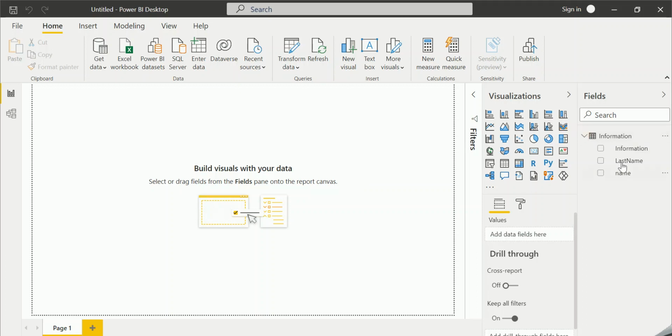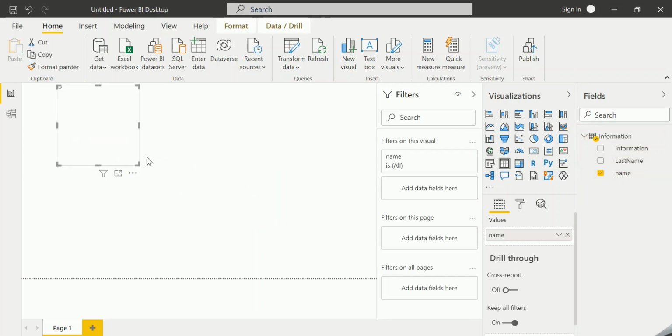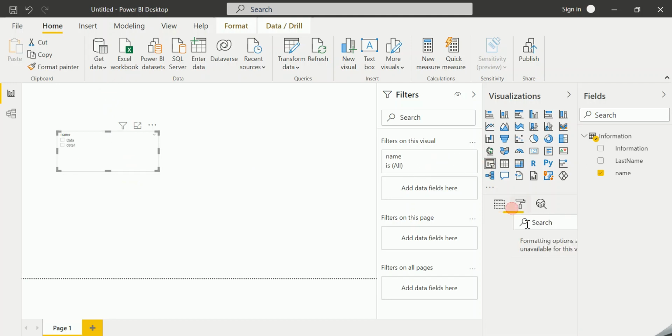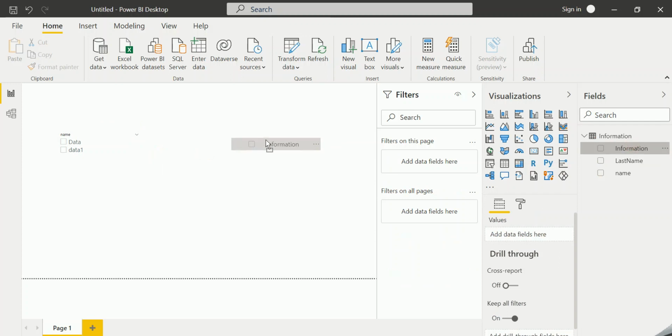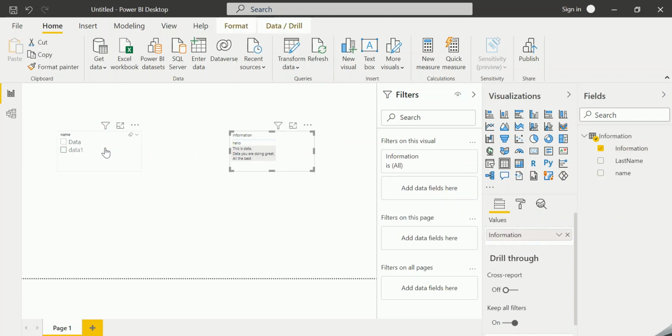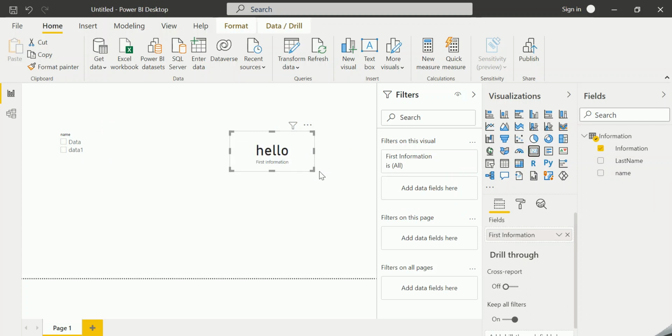Here I have a table named information, so I'll start to drag the table. So here is the name. It's taking long. I'll convert it into a slicer. I'll make the fonts a little larger so that it will be easy for you guys to view. Okay, so now if I drag the information here and change it to card visual, you can see that the first information is shown.